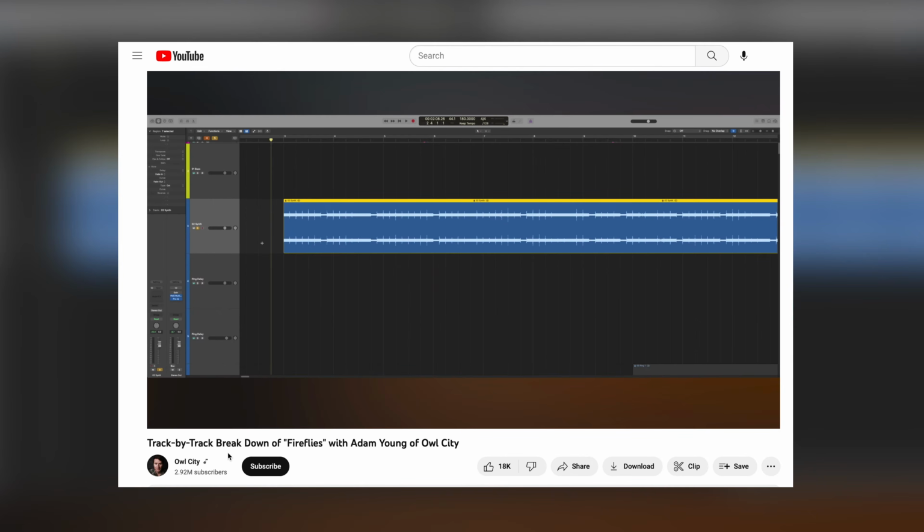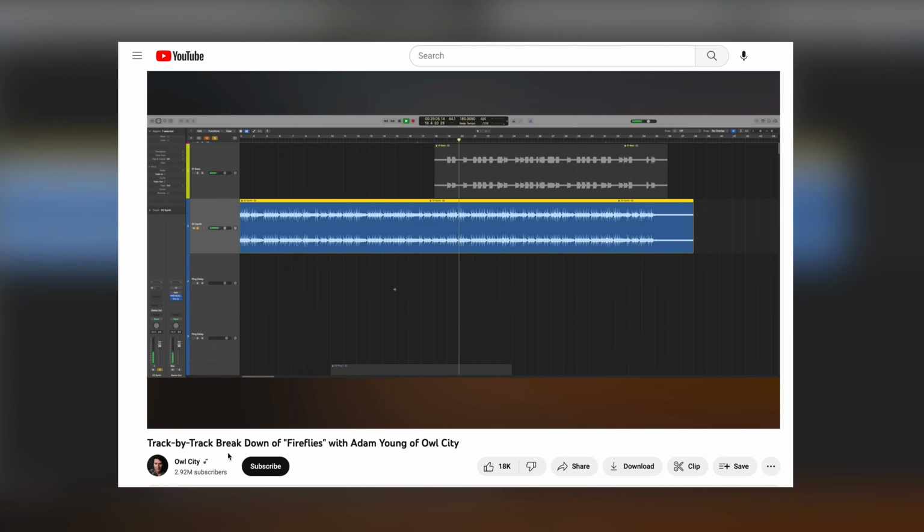Today I want to show you how to make the main synth to Fireflies by Owl City. Luckily, Owl City posted a video recently, maybe a few weeks ago, showing the breakdown of how he made Fireflies in Logic. But when he showed the main synth and how he made it, he just showed the audio file. He didn't break down the actual synth that he used or anything like that. So I figured I'd try to remake the sound in Serum and show how you could get something similar to what he had in the original song.